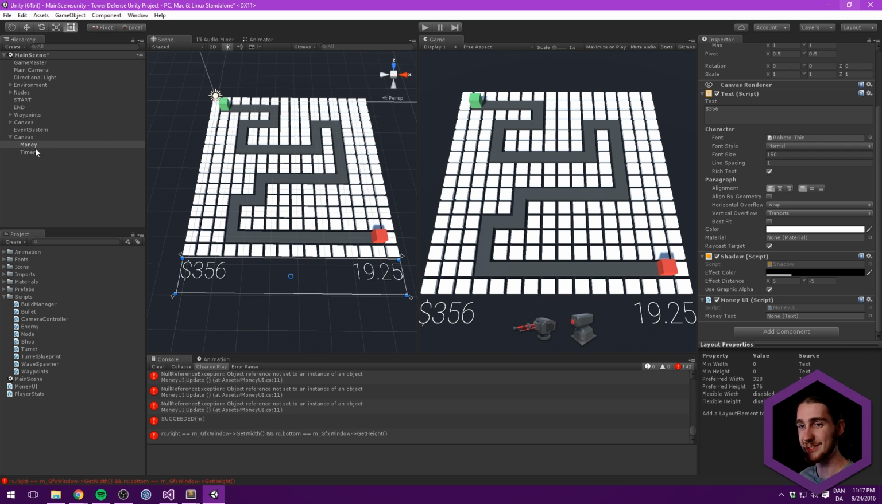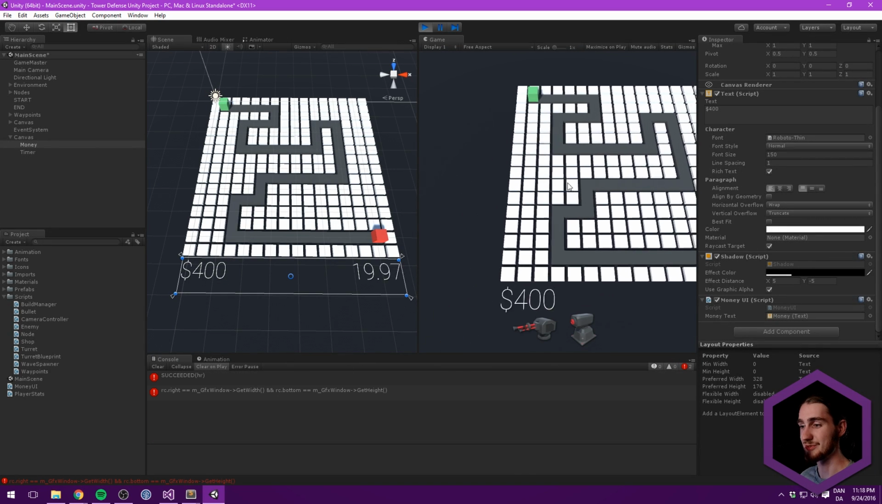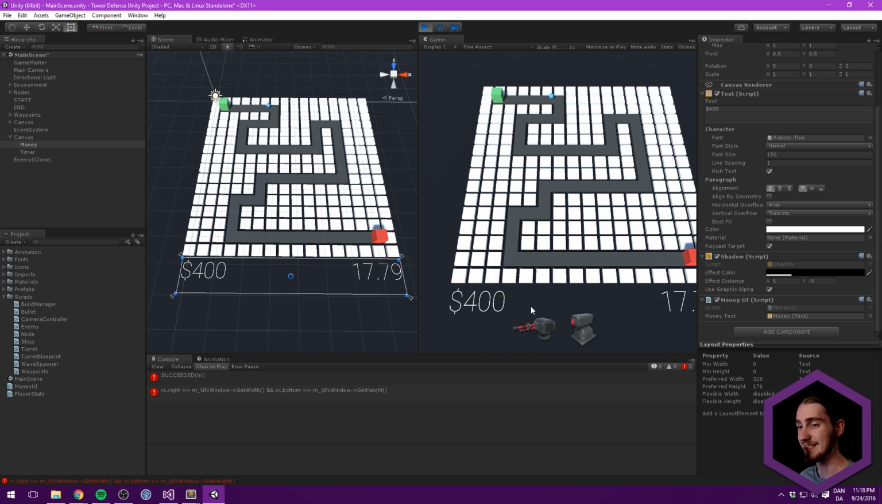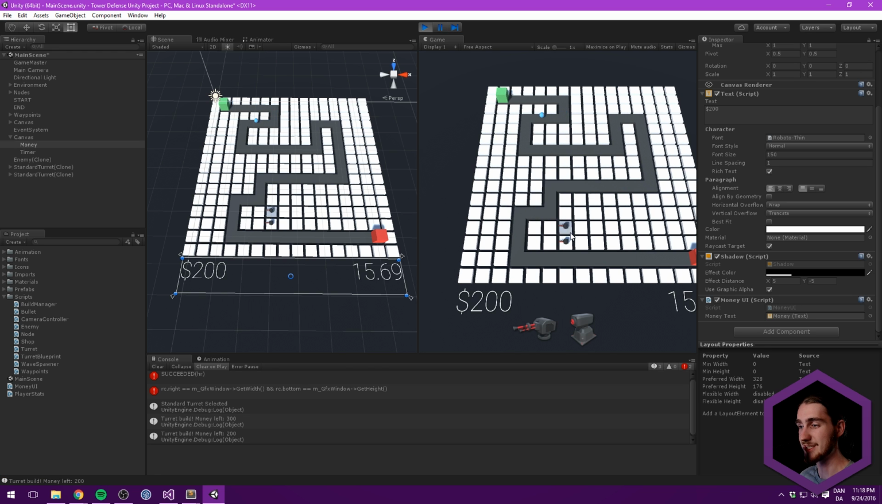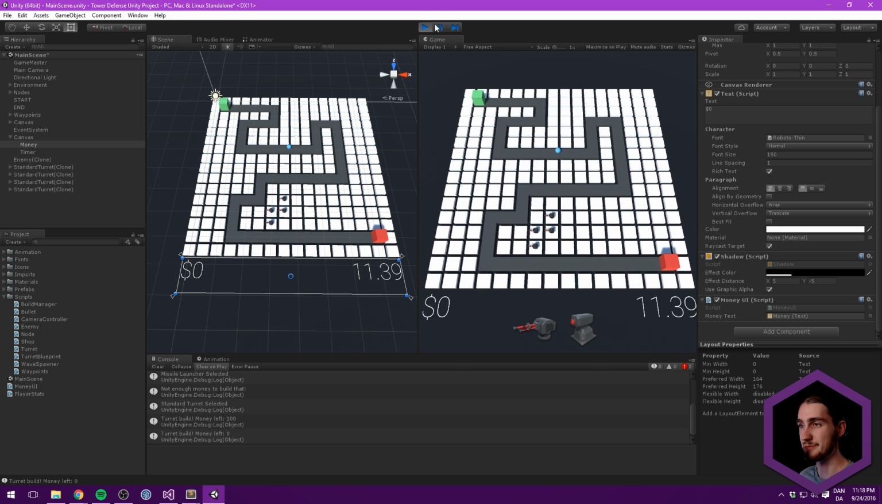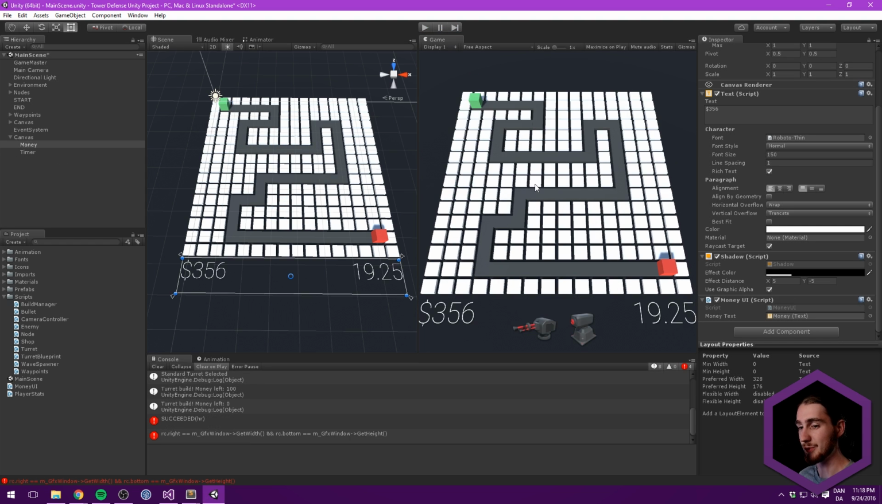So now we have the money text, and of course we need to reference that as well. So let's just drag it in there. Notice I dragged in the game object. You can also drag in the text component directly. And now we hit play, and we should be error free, except for those two annoying ones. And you can see it says 400 here, and if we now spend some money, it's going to subtract from that. So that's perfect and totally working.